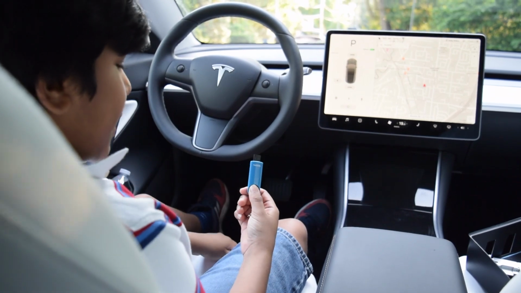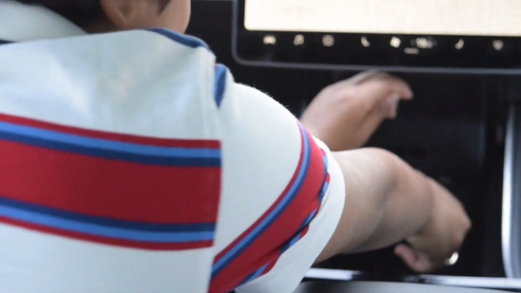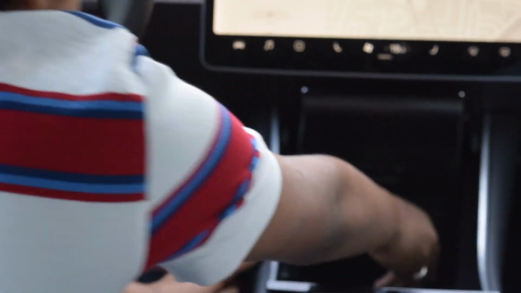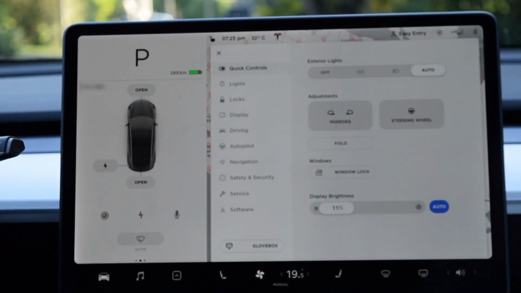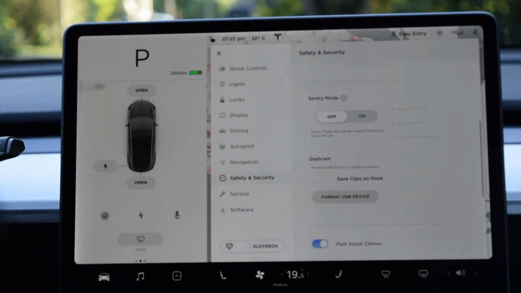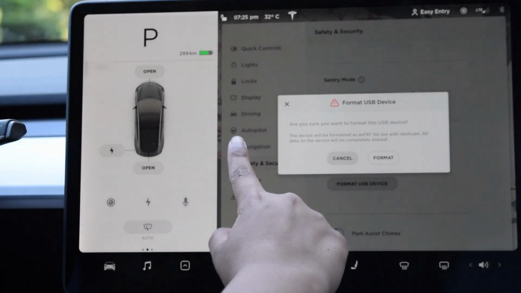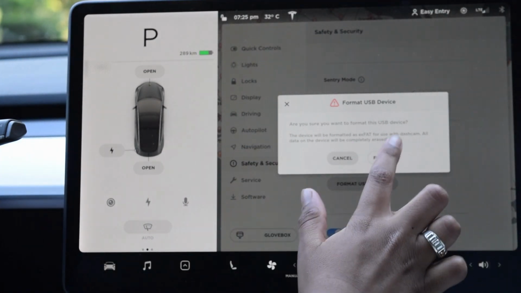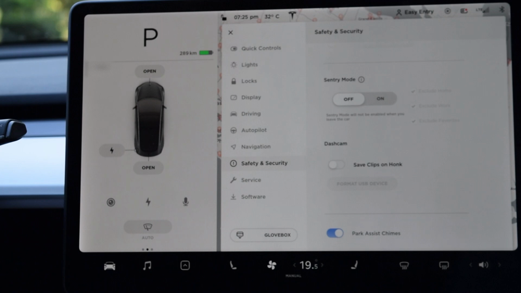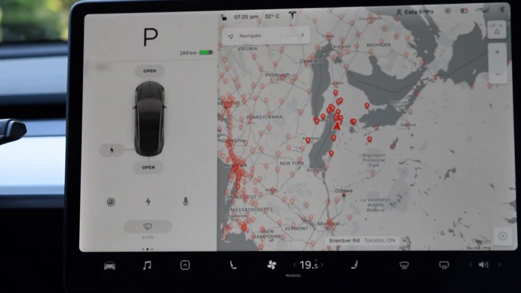To set up the dashcam using your car, you go into the storage and plug your USB into one of the USB ports. Then press on the car icon and go to Safety and Security and go down to Dashcam. Then press Format USB Device. And then it will pop up with this message and you press Format. Now it's formatted. As you can see, it says that it's recording.